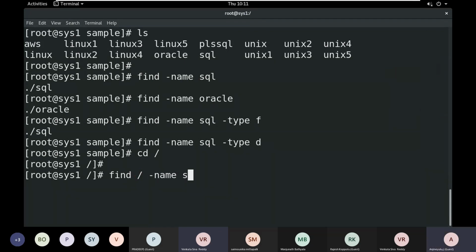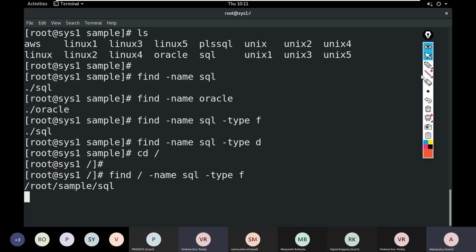Then I give the file name SQL, and the type is file that I want to search. Now it is searching. Yes, the file has been found. It is available at root sample, then SQL.